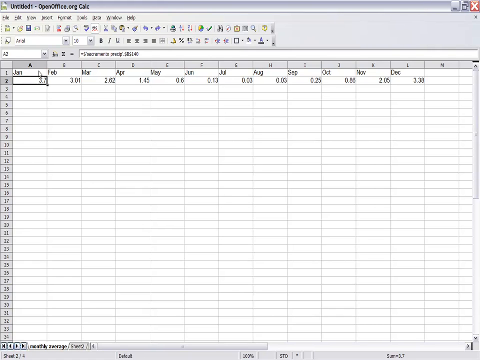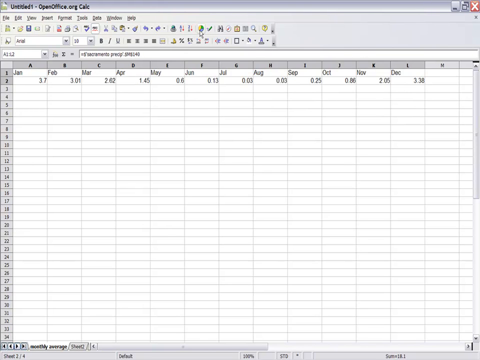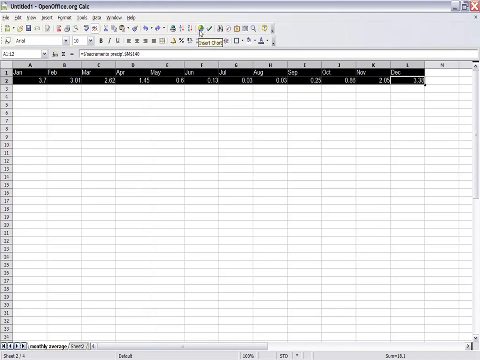Now I can come in here and select this info because it tells you to make a chart. So now I'm going to come here and go to my chart wizard, and I'm going to select Insert Chart. It's going to take me a minute.